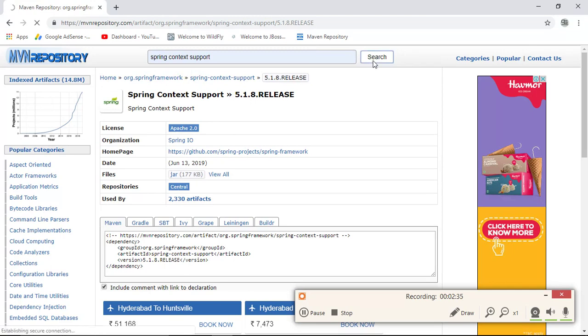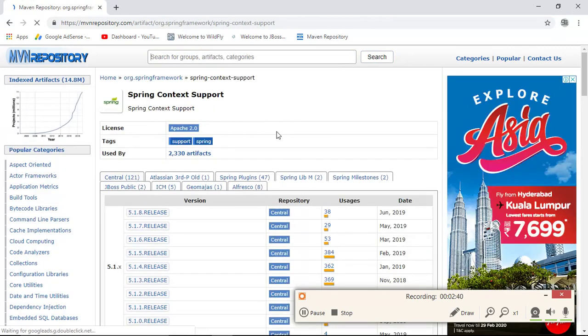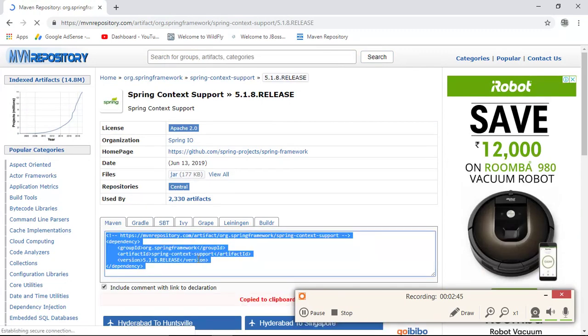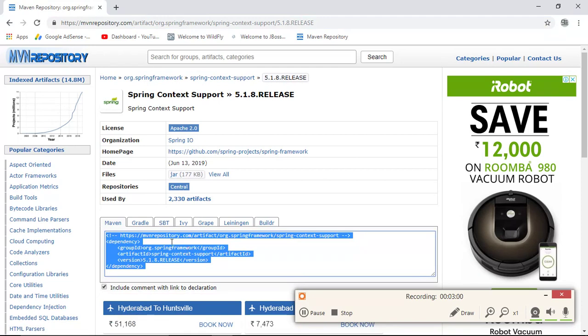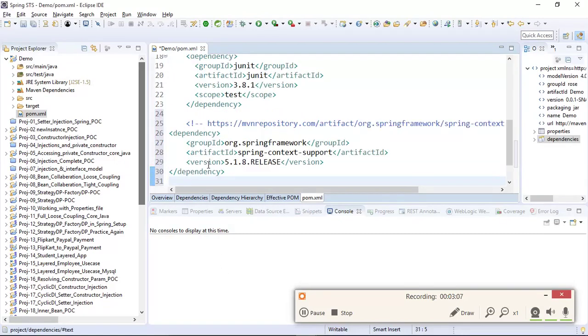The advantage in Maven is that if you add one single jar in the Maven pom.xml, all the related jars will come automatically. You need not add all the jar files. Simply go to Spring context support in the MVN repository. In mvnrepository.com, go to Spring context support, copy the latest release URL, paste it in the dependencies tag with Control V, and simply save it.